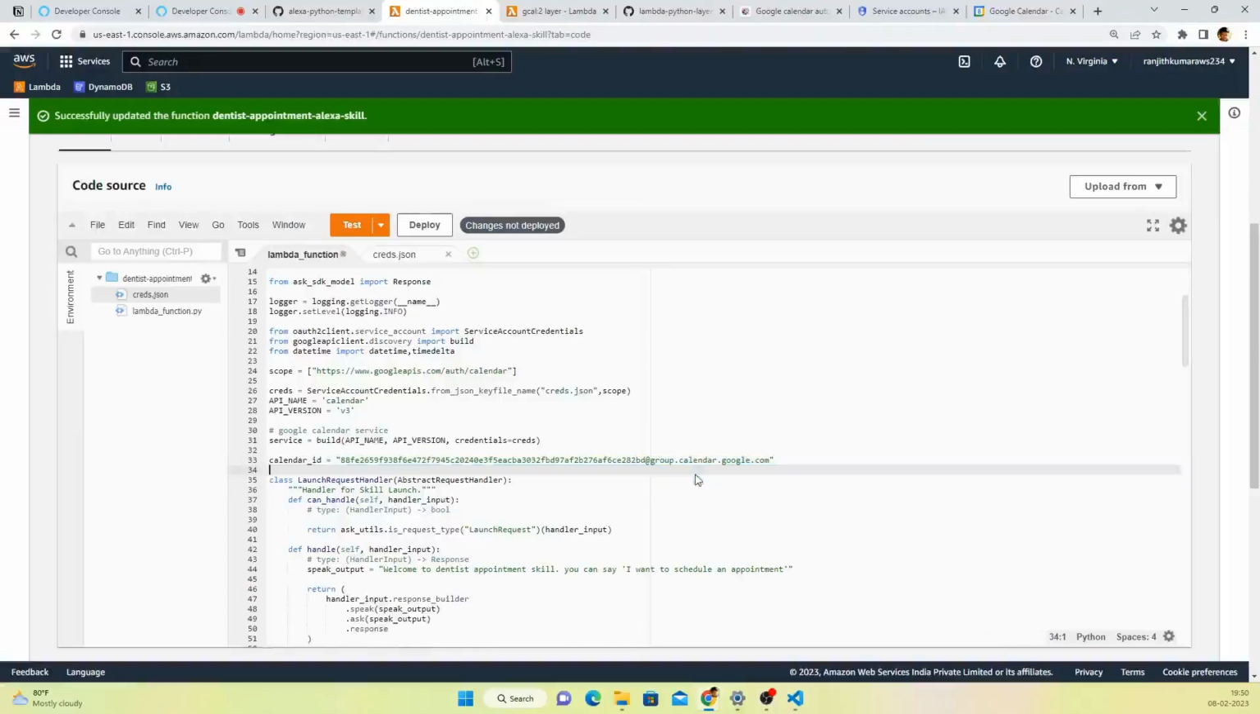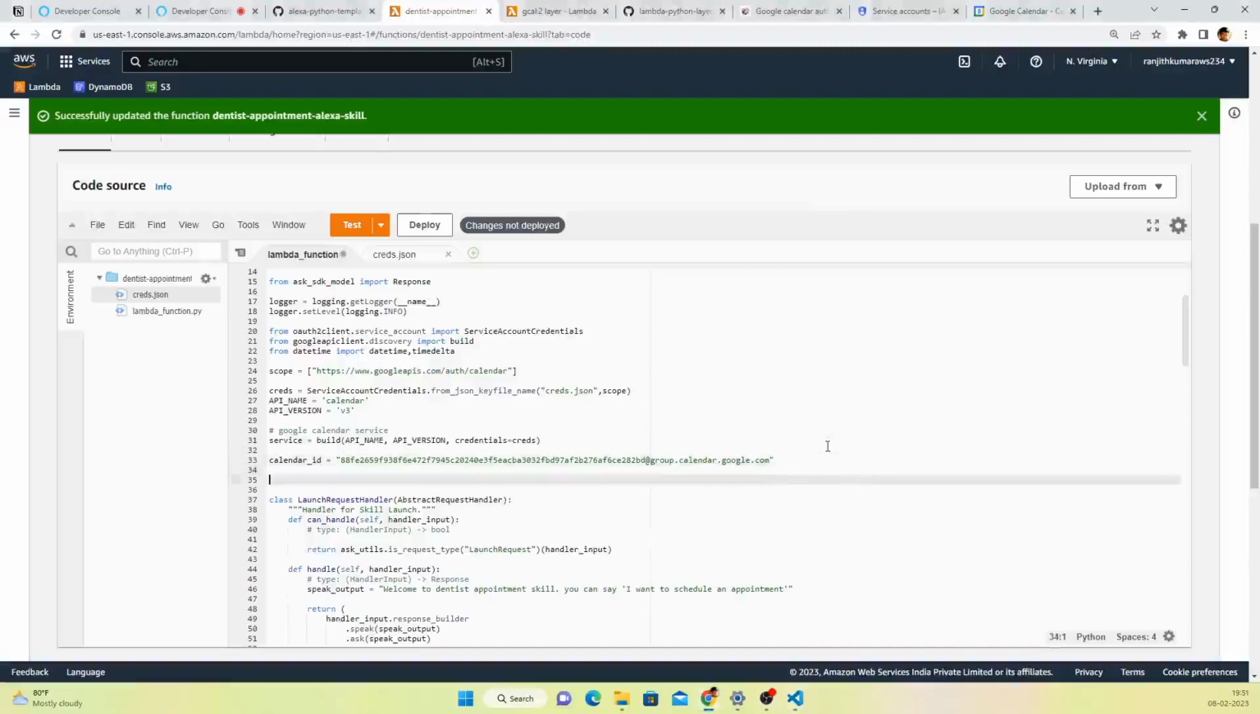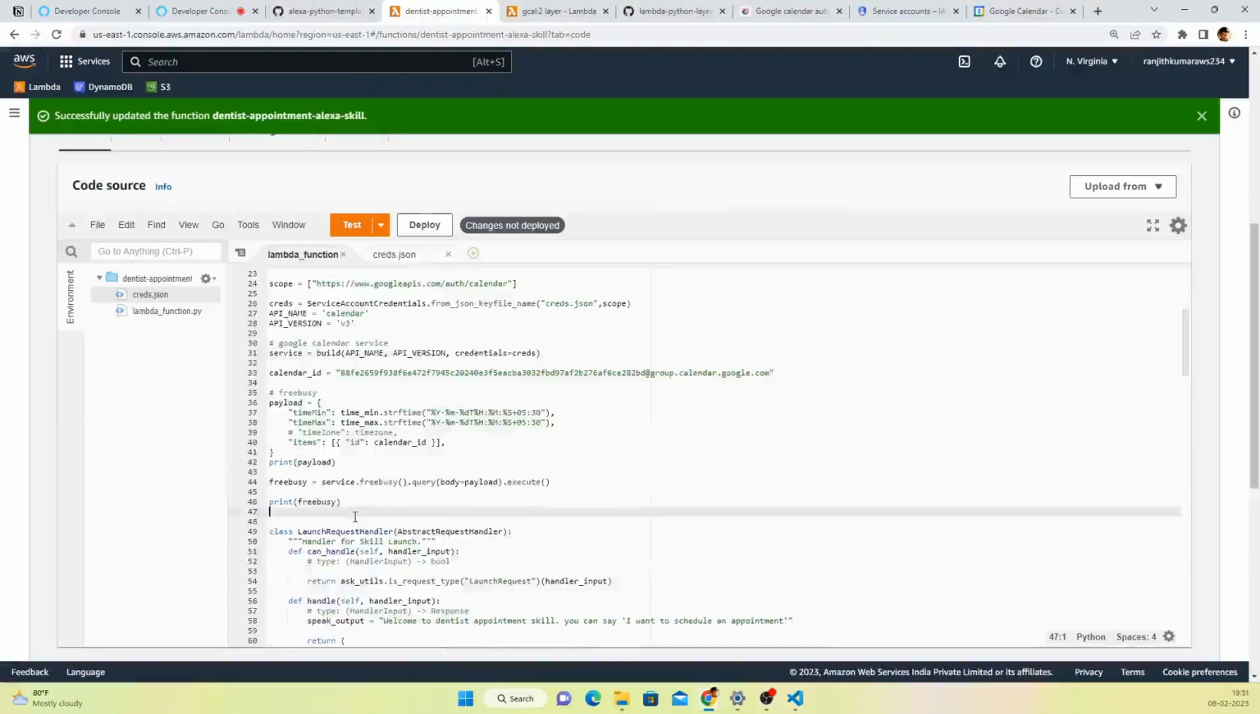So the calendar is ready now, and if you see the source code, I will have a code snippet for checking whether a slot is busy or free. Suppose the calendar is already reserved, we need to find that out, right? So I have a code snippet for that, which will be in the description.